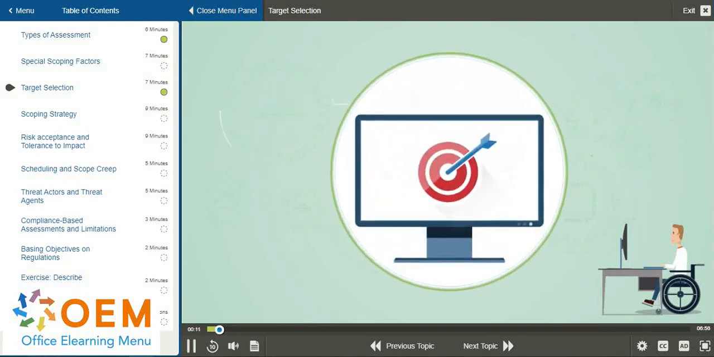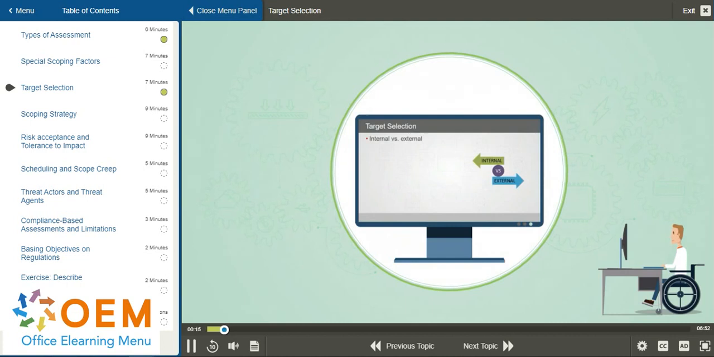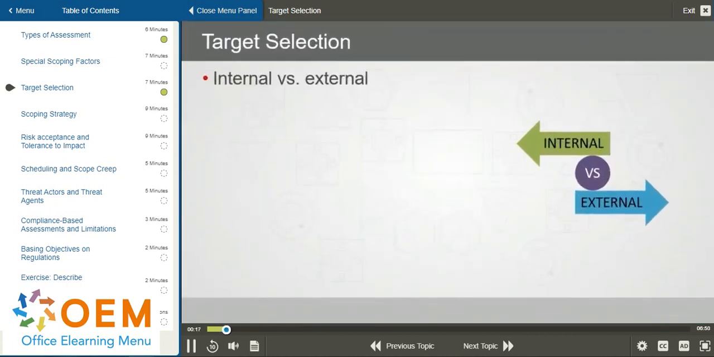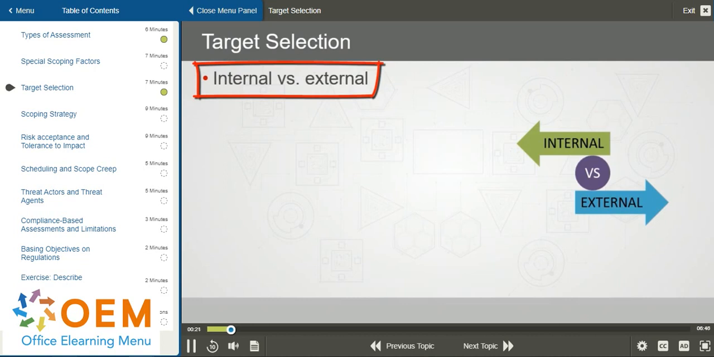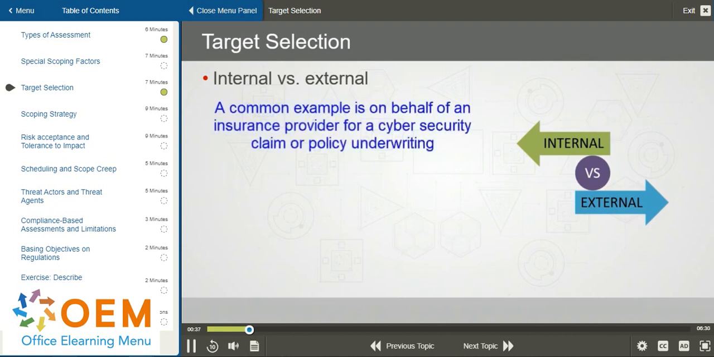One of the most important aspects of the pre-engagement scoping process is selecting your targets, target selection. And one thing I want to say right off the bat as we see internal versus external is remember that the target is not always the customer. The customer may be choosing a target and it's not their organization, it's not their headquarters. The target could be on behalf of a customer or a client, but it may be a different location.